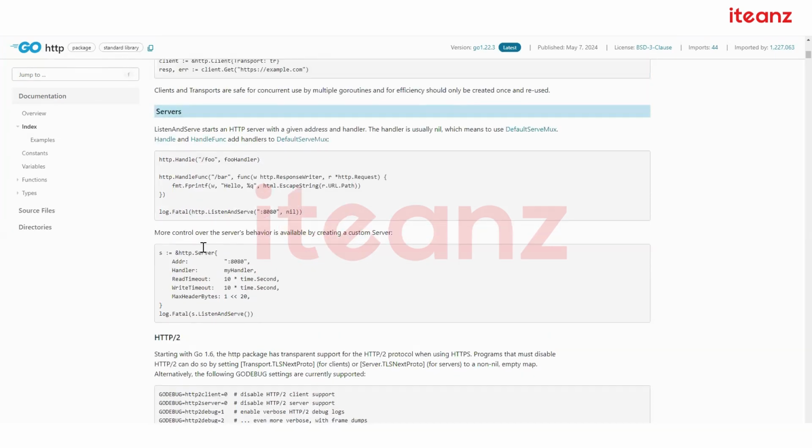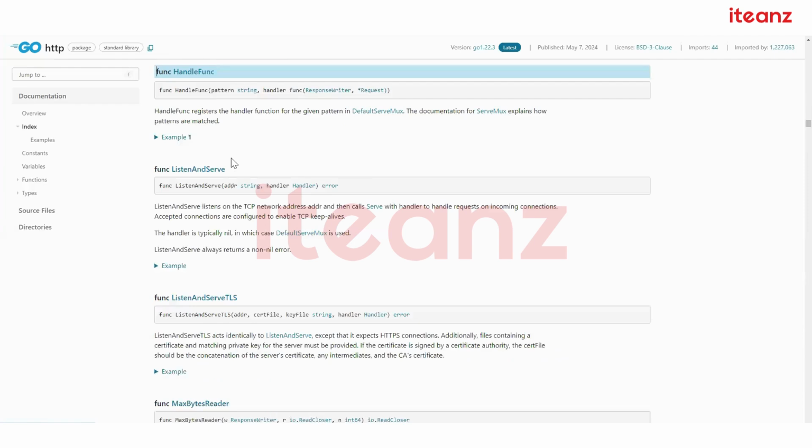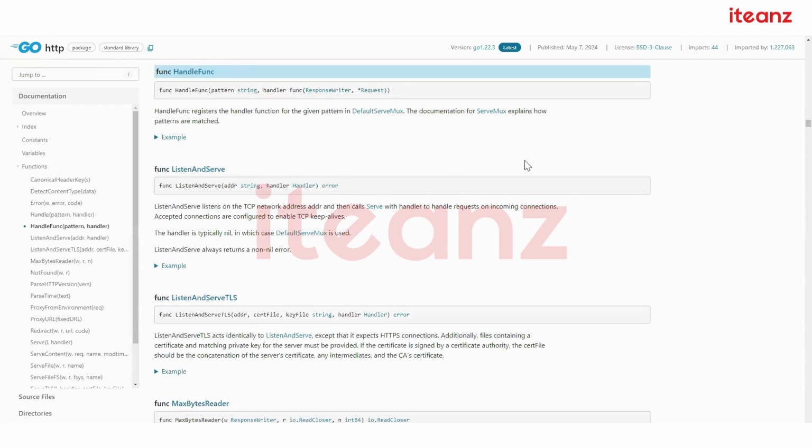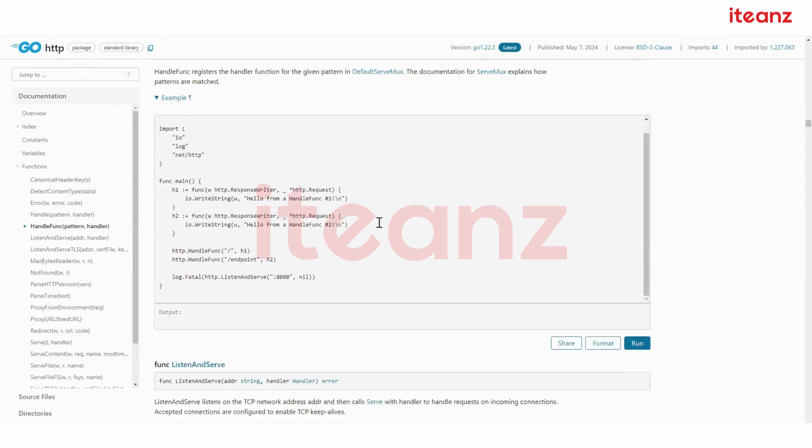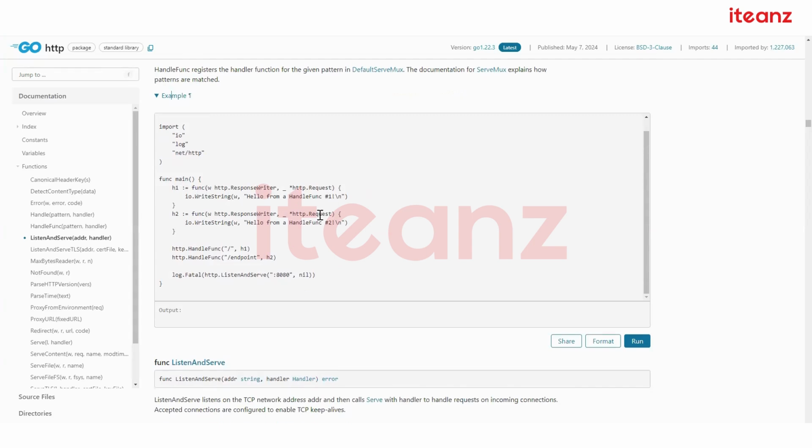Go to the handle function and click on that. Now you can click on the example. See, this is what we did: handle function, endpoint, and all. If you want to see how to read the URL parameter, I'm seeing that should also be here. How to call course? The create course.